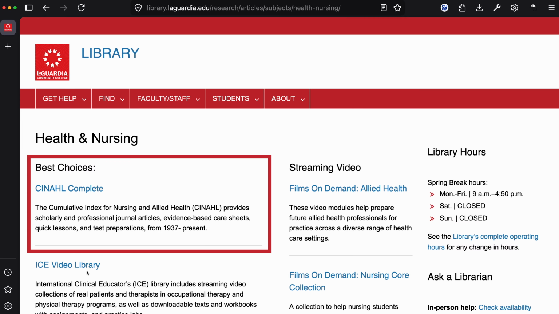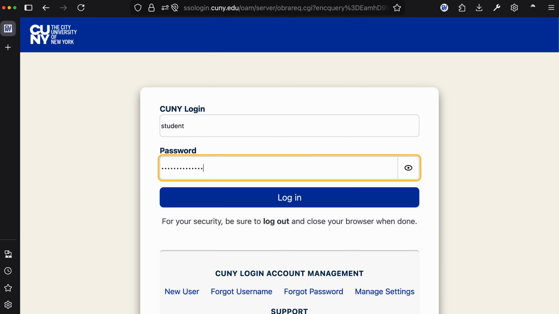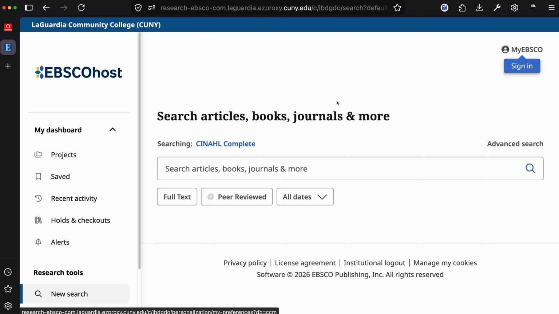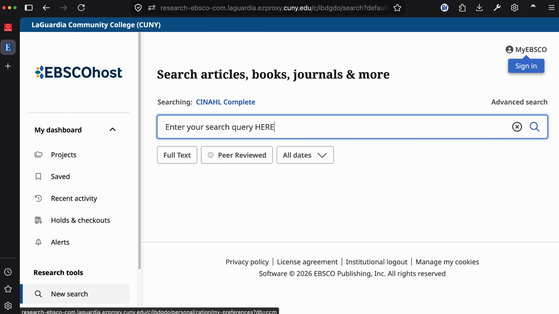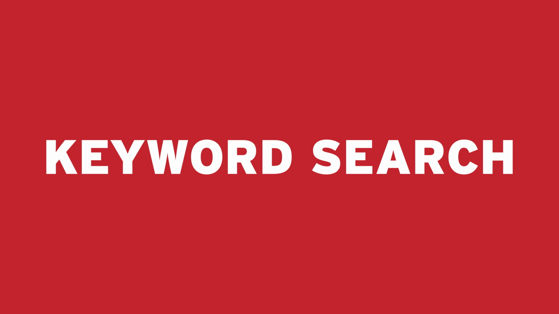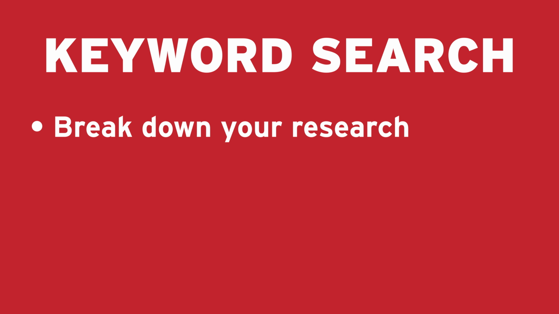After you click on the database link, provide your CUNY single sign-on credentials if requested. Now that you're looking at the CINAHL homepage, you can enter your query into the main search bar. It's important to take a moment here to be thoughtful about the search terms you use. When we're using academic databases, you should conduct a keyword search. Instead of entering a full sentence, you can break down your research into distinct concepts or ideas. This might feel different from how you search with Google or AI, but the results will pay off.